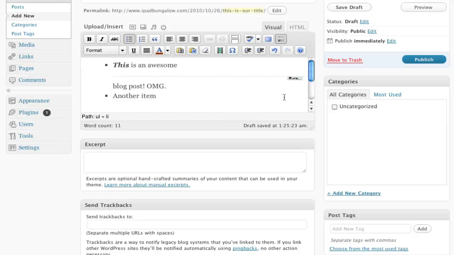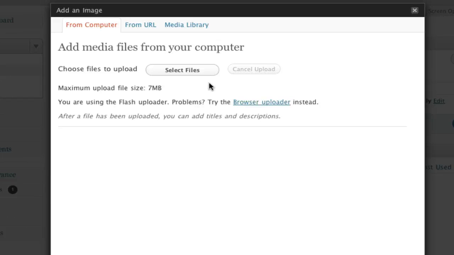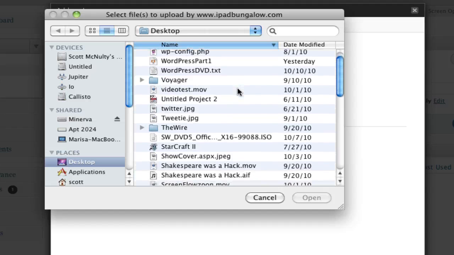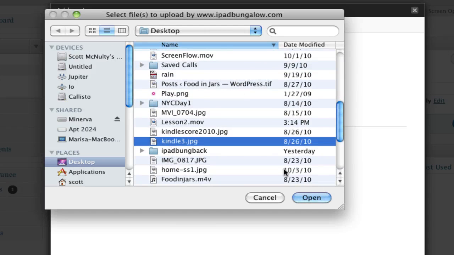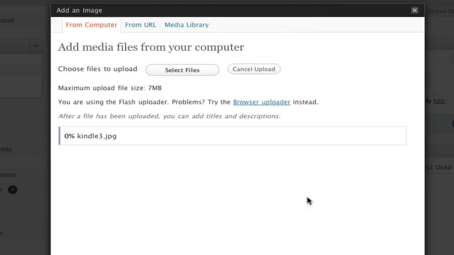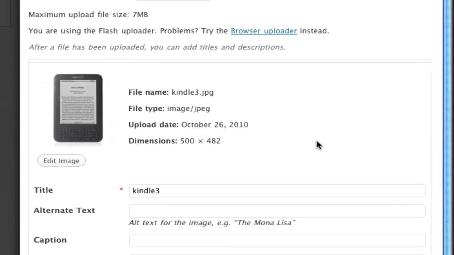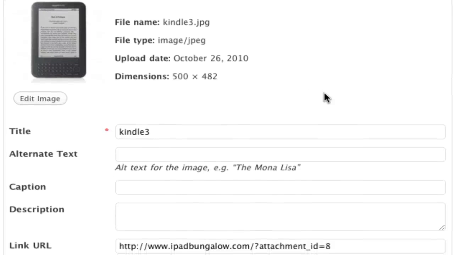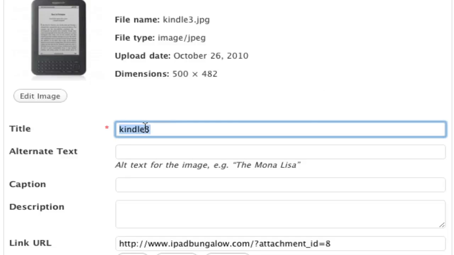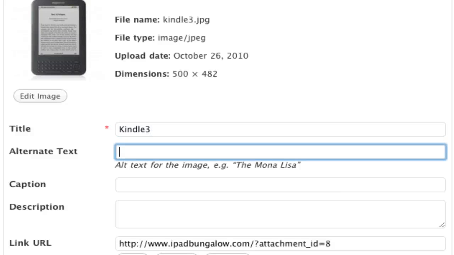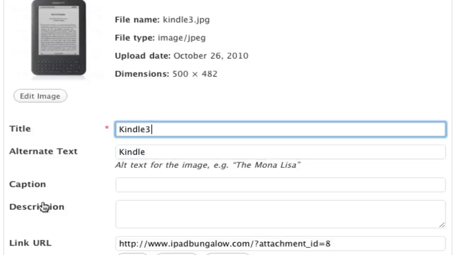So let's say you want to add an image to this post. Just click the add image button and click select files to upload an image from your computer. And I'm going to upload an image of a Kindle that I have here. Click OK, and then we'll see it uploads it, and then gives me a couple of things that I can change with it. So I can give it a title. I'm just going to call it Kindle 3. Alternate text: put the Kindle. Caption and description are optional.